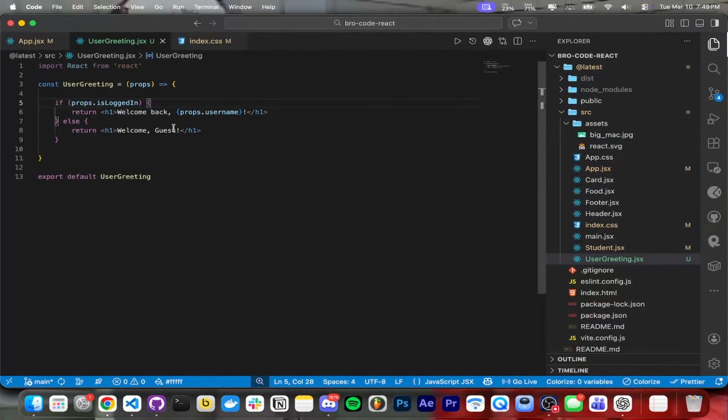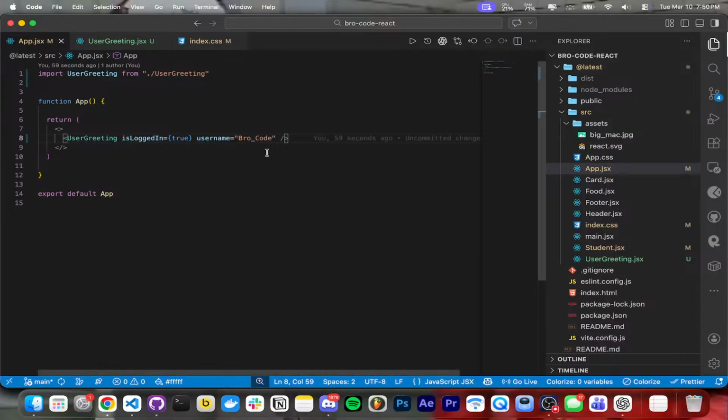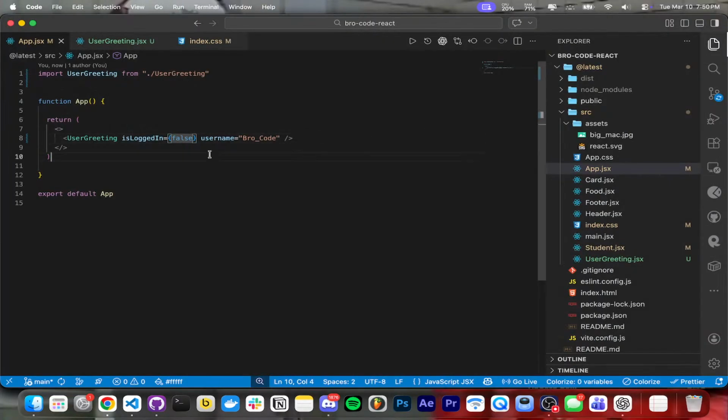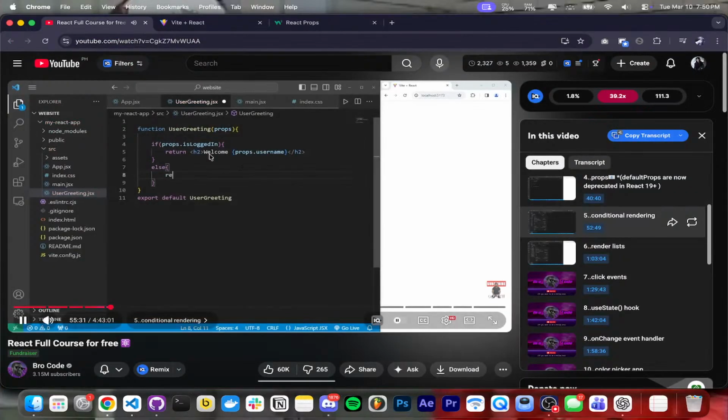So what if we're not logged in? I will set isLoggedIn to be false. Well, nothing appears to happen. Going back to our UserGreeting, let's add an else statement. Else we will return, please log in to continue.